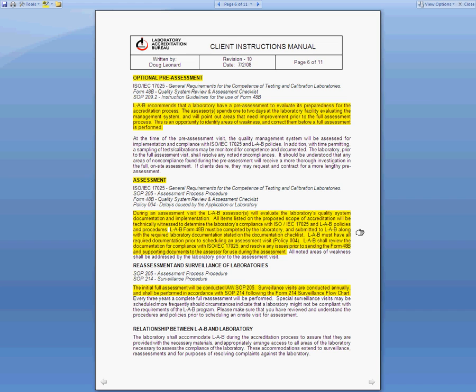Assessment itself. During the assessment visit, the LAB assessor will evaluate the laboratory's quality system, documentation, and implementation. All items listed on the proposed scope of accreditation will be technically witnessed to determine the laboratory's compliance to the standard and LAB policies and procedures. LAB Form 48B, again available through our website, must be completed by the laboratory and submitted to LAB along with the required laboratory documentation stated on the document checklist.